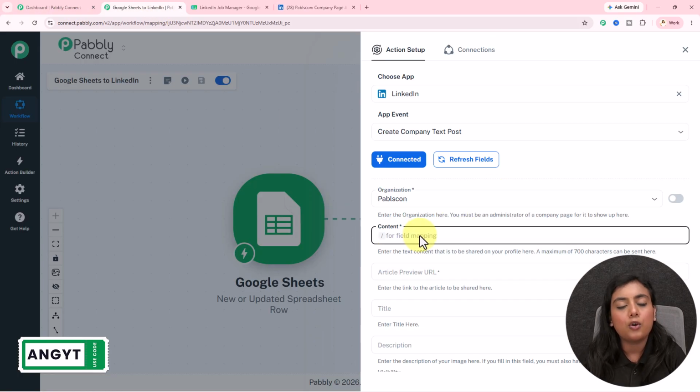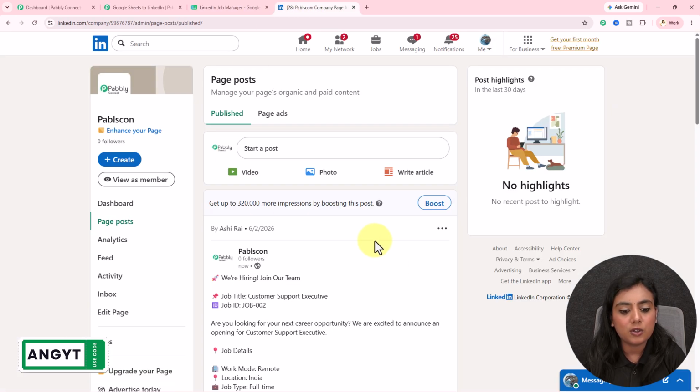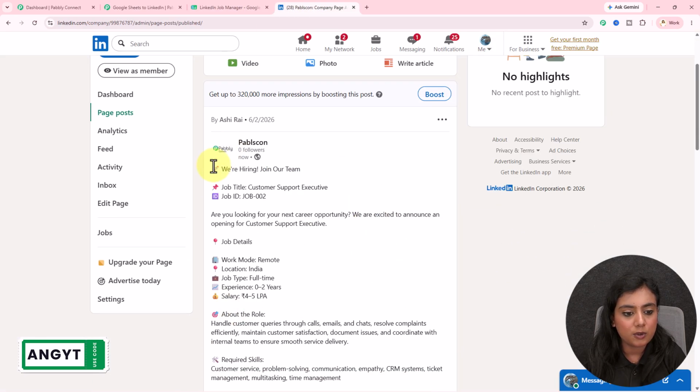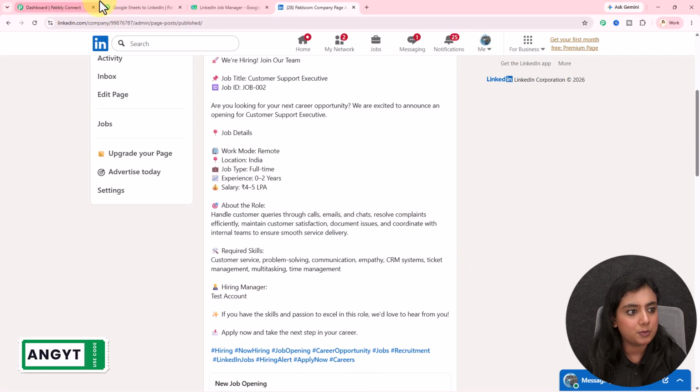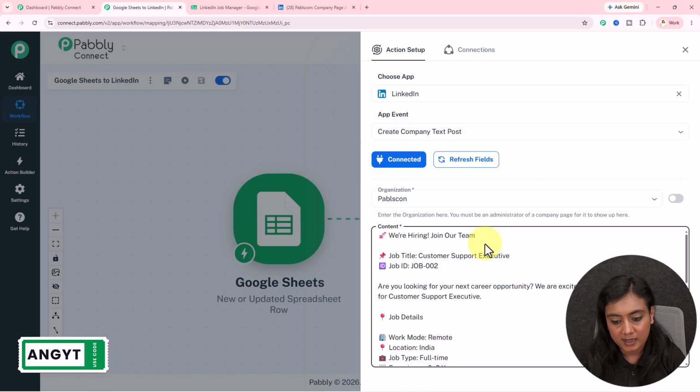Now we have to enter the content. Content is going to be the content that I want to post. So I want to post this content. So I will simply copy this entire format because this is the exact format that I want to post. I'm going to paste it right here. Okay. Now we have to enter the job title first.